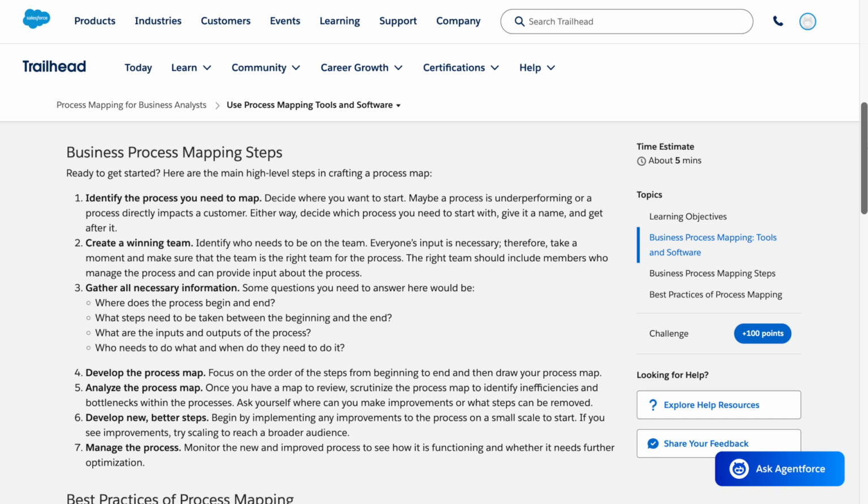Create a winning team. Identify who needs to be on the team. Everyone's input is necessary. Therefore, take a moment and make sure that the team is the right team for the process. The right team should include members who manage the process and can provide input about the process. Gather all necessary information. Some questions you need to answer here would be, where does the process begin and end? What steps need to be taken between the beginning and the end? What are the inputs and outputs of the process? Who needs to do what and when do they need to do it?